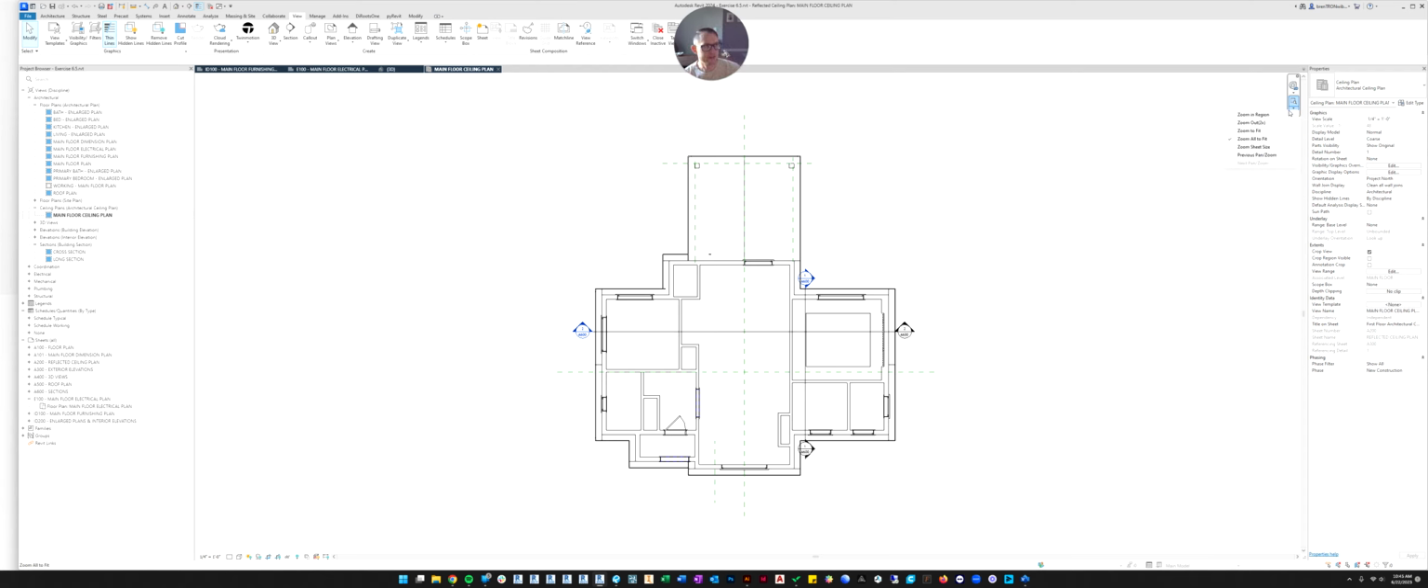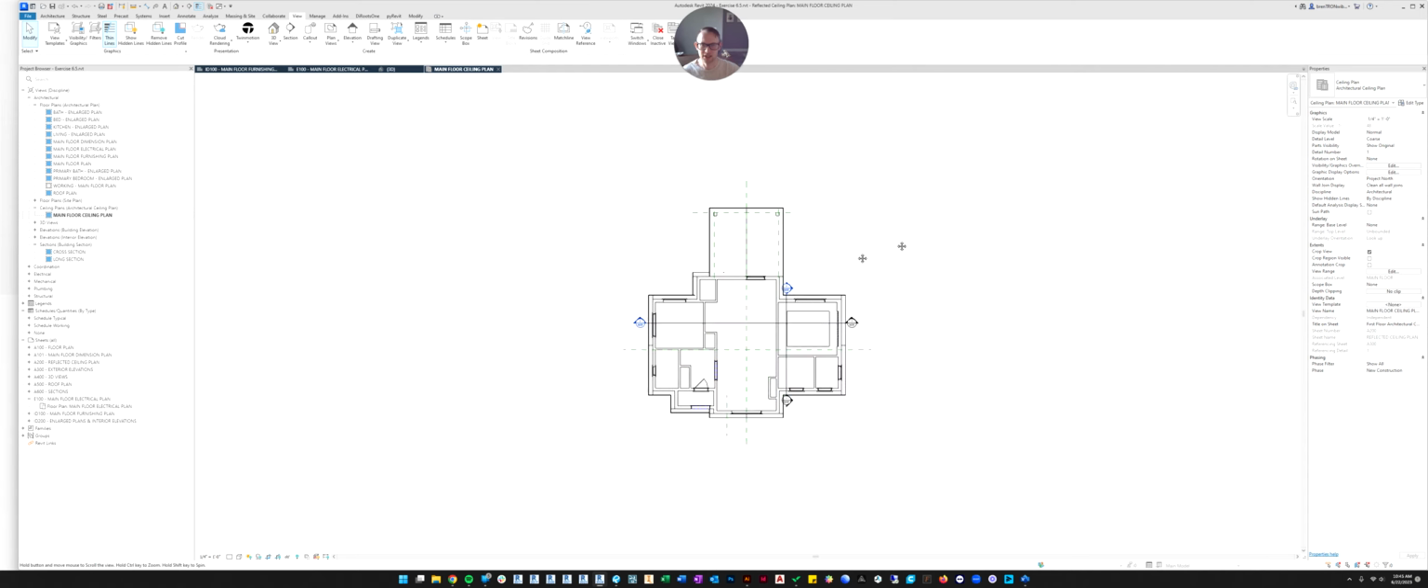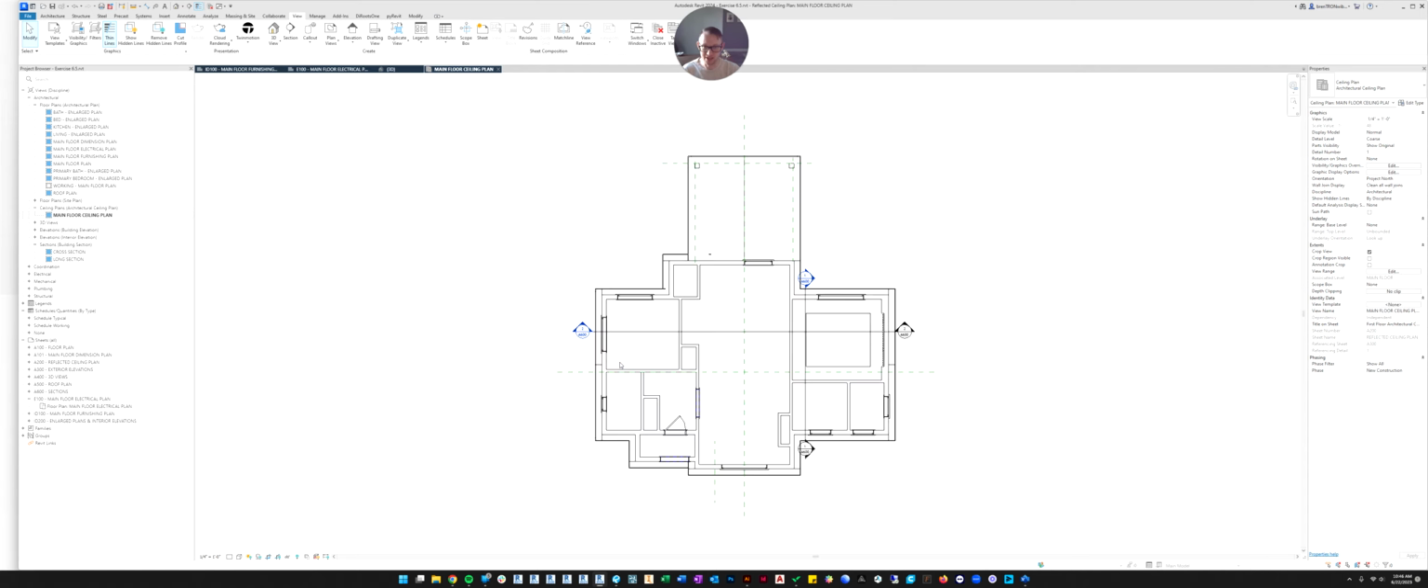And again, you can assign your own shortcuts to that if you want. Mine is ZA for zoom all. So again, if it gets off the screen, I just hit ZA and it brings everything back on screen. So if that happens to you, that's what's going on.